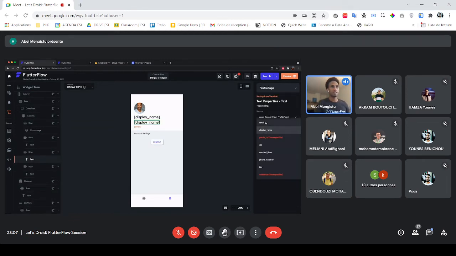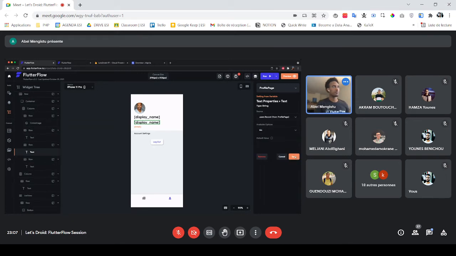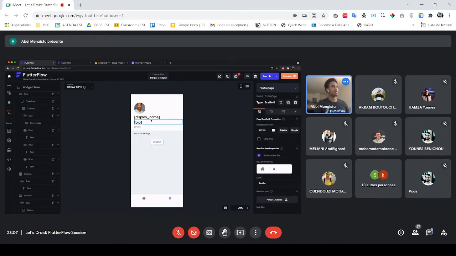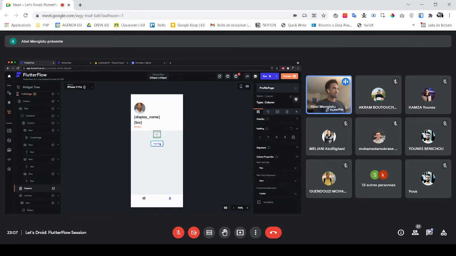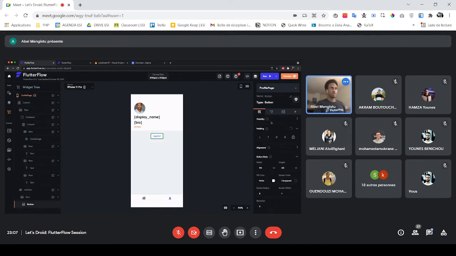Set from variable bio. Cool. All right, so we'll say display name, bio, email, and you can just log out. This action should just log out. Add action on top.